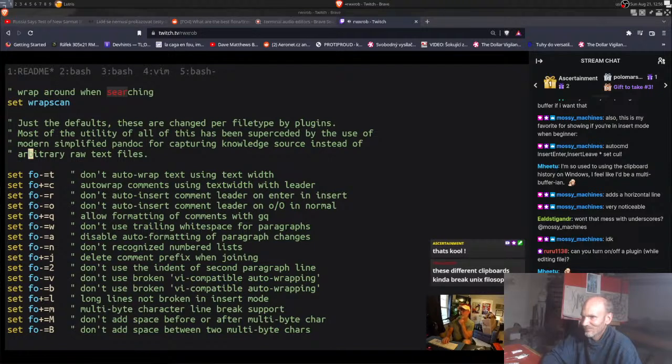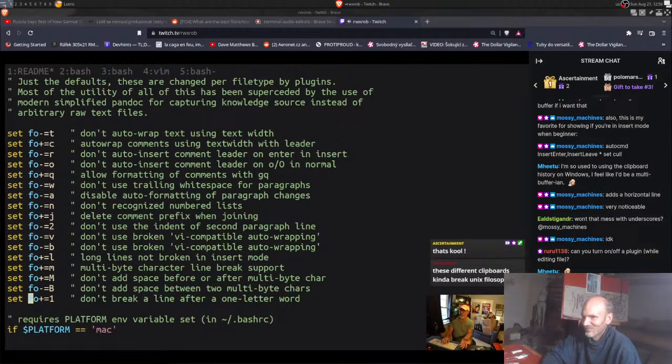These different clipboards. Oh, I know. I agree. Just the defaults. These are changed per file type by plugins. Most of the utility of all of these has been superseded by the use of modern simplified pandoc for capturing knowledge sources instead of arbitrary raw text files. All right, so I don't know where these things apply to.